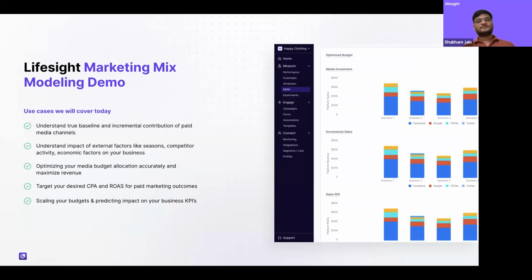And there are also simulation options available where you can basically target a particular CPA or ROS value. Say you're not satisfied with your current incremental CPA. So you may want to target a lower CPA and then see, in order to achieve that CPA, what should be your ad distribution across different tactics or platforms. And similarly for ROS as well, if you want to maximize that.